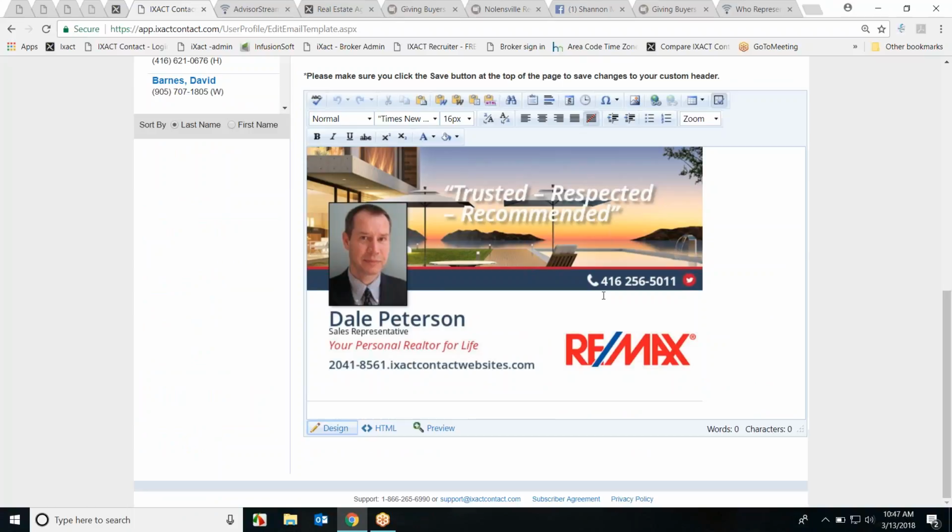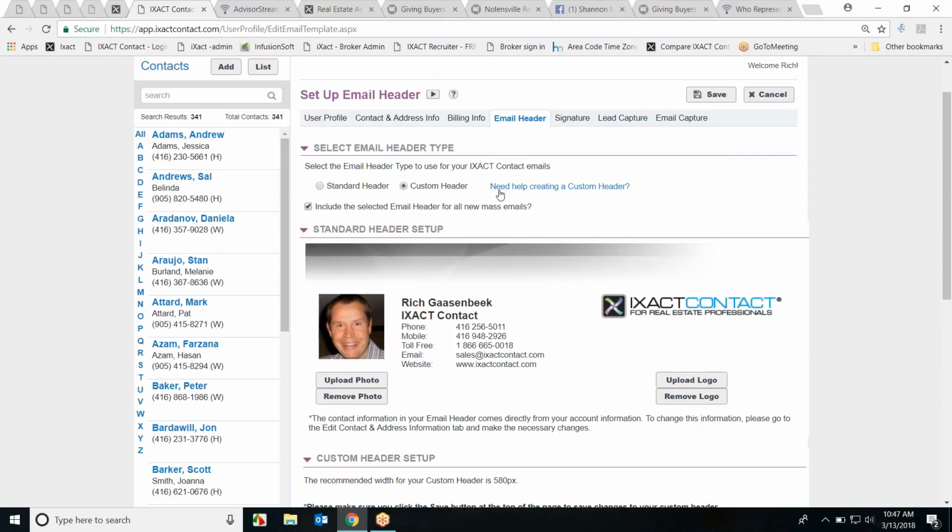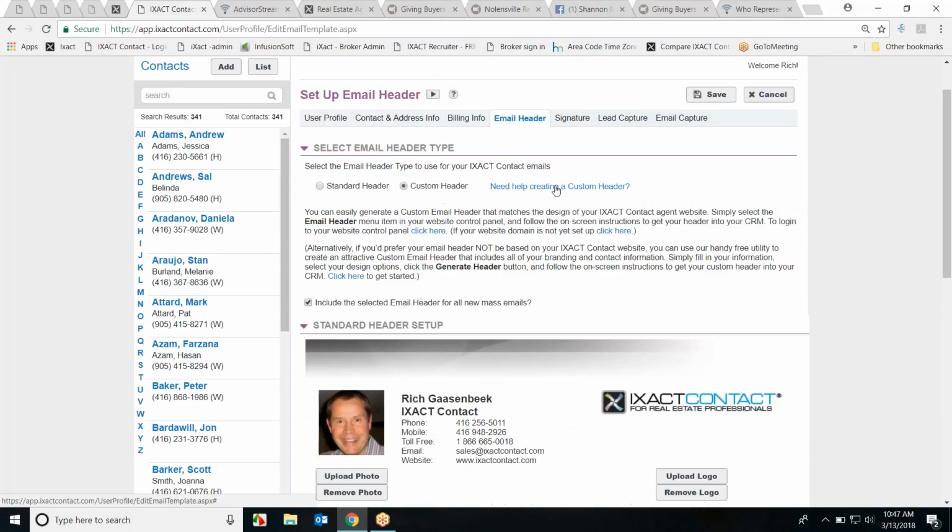This email header that you're looking at right here has actually been created using a tool in IXACT Contact. Or if you're using the IXACT Contact website, you can actually create the header that matches your website branding exactly right from the back end of your website. But if you're not using our website and you just want to create a header that looks like this, it's right here under this little "need help creating a custom header," and there's some instructions.